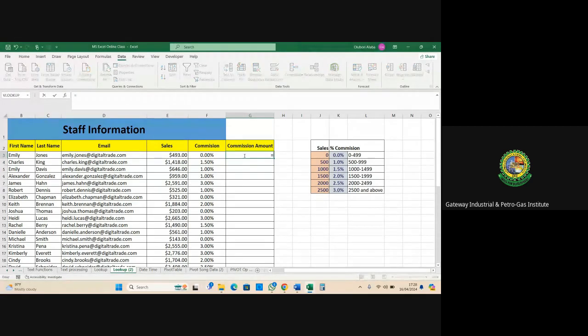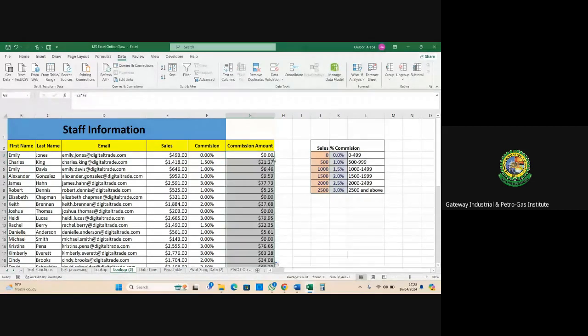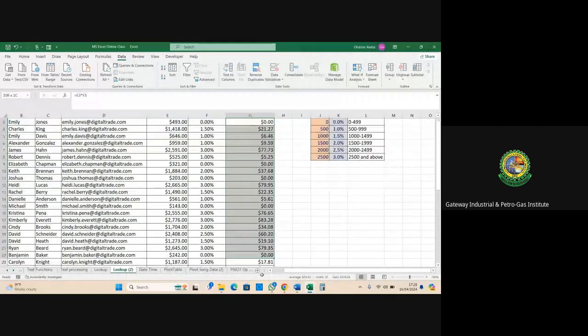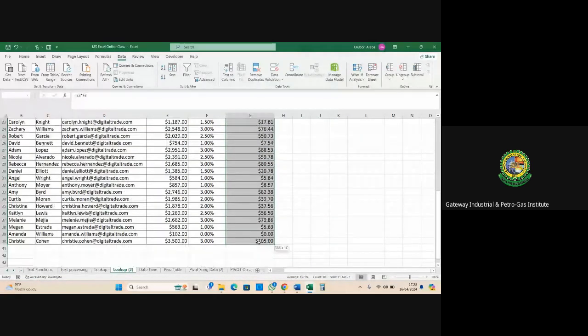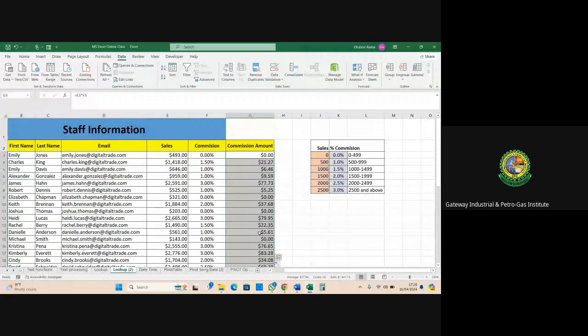So we say equals to sales, this column, multiplied by this commission in percentage. And then you press enter, and then you double click to apply. And then you see that all your staff have been awarded the commission that is due to them according to their performance. So everyone will not get the same commission. So that's how the lookup works. That's another way in which you can use your lookup function.